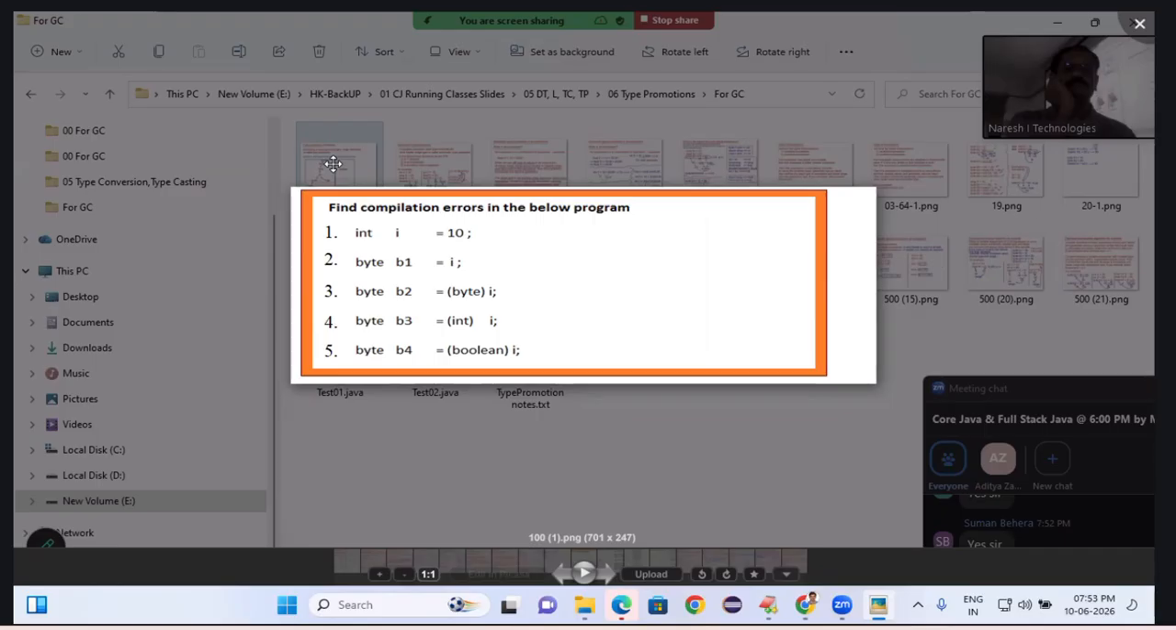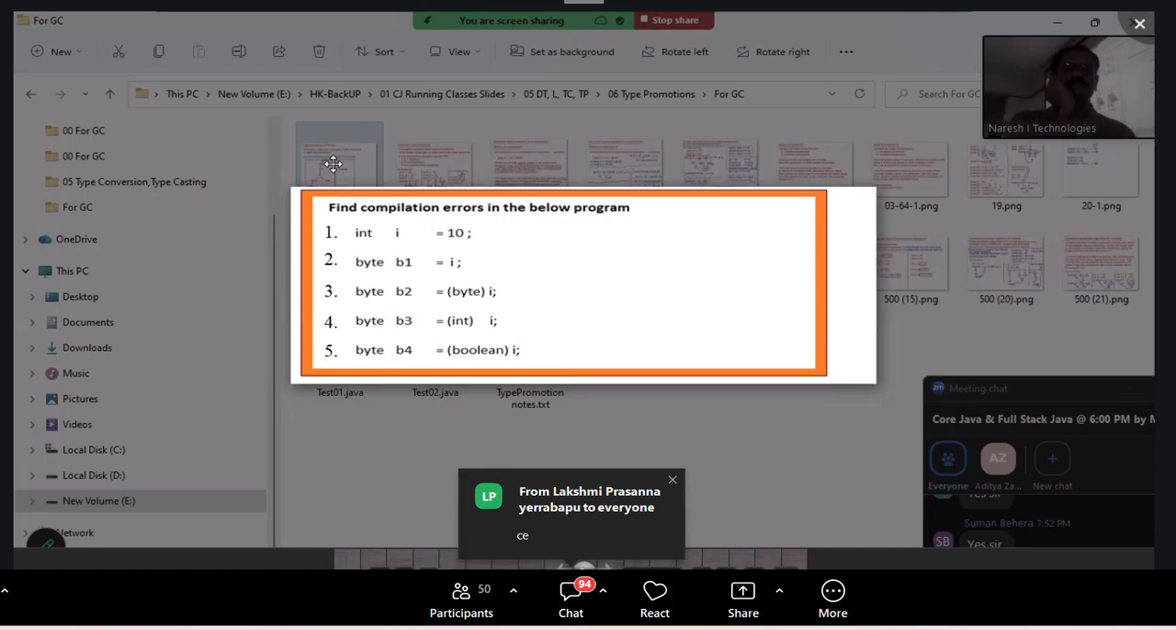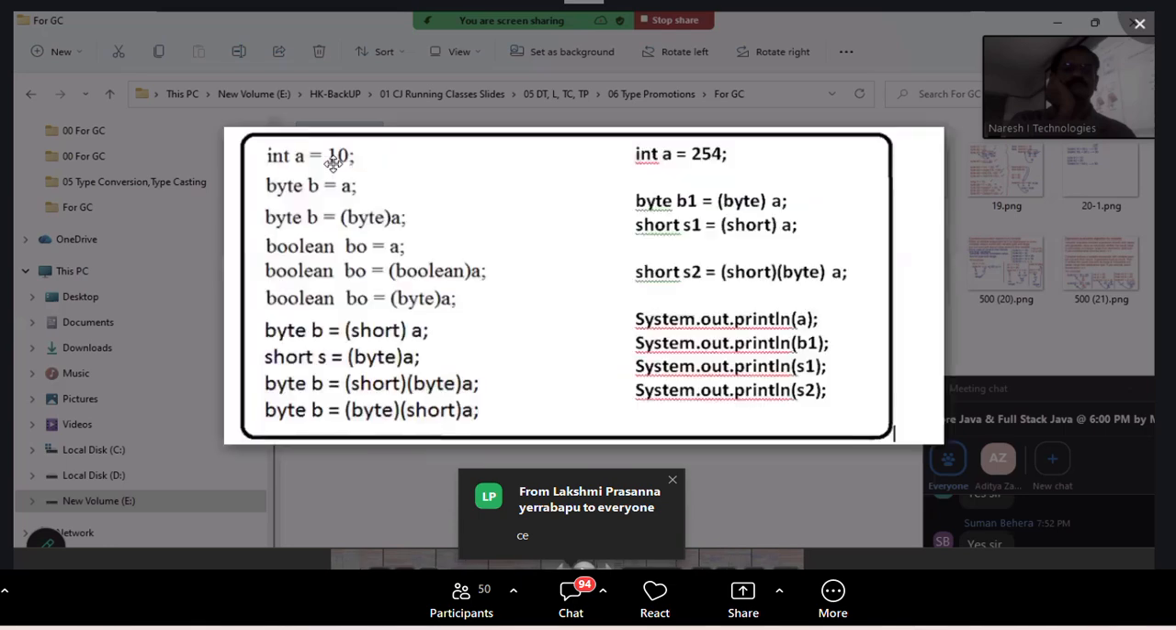First, just a revision of all points in one place. Int I equals 10, no error. Byte B1 equals I, error. Higher range to lesser range. Int constant to byte can be stored, no error. Int variable assigned to byte, error. Int to boolean, not possible.